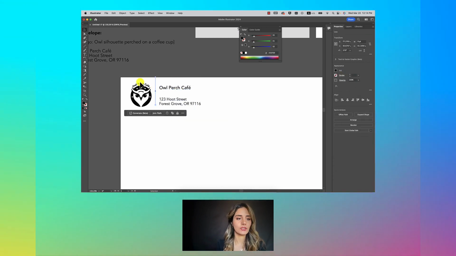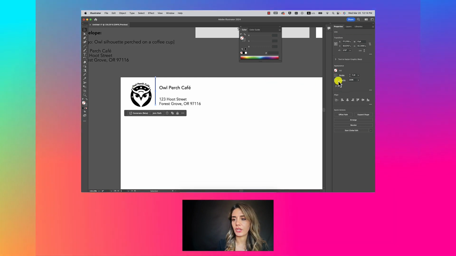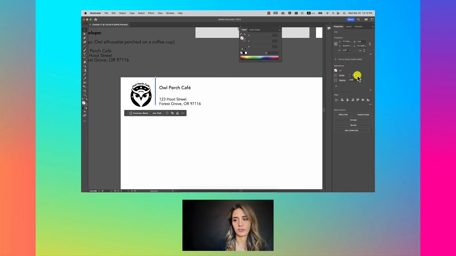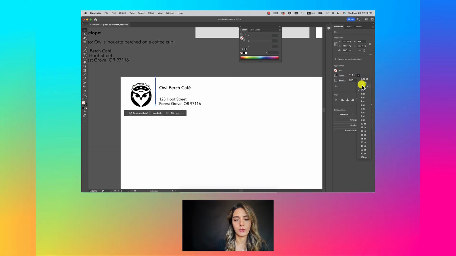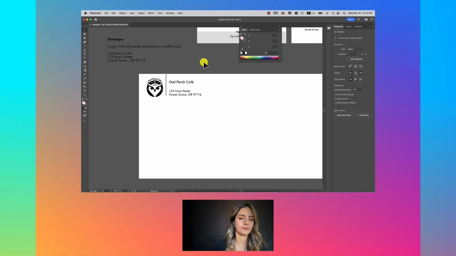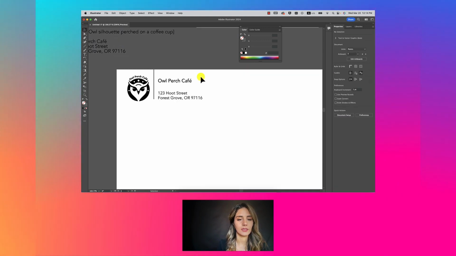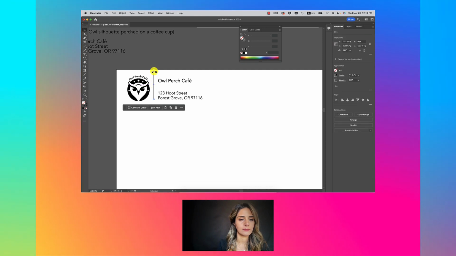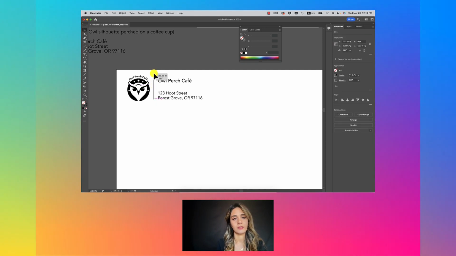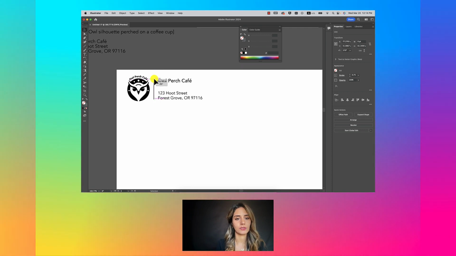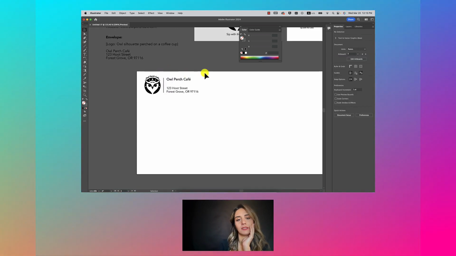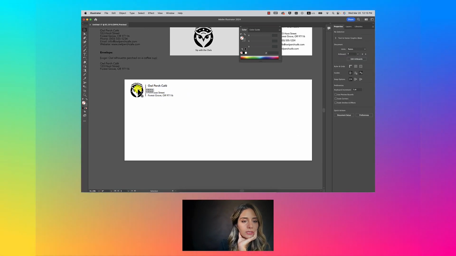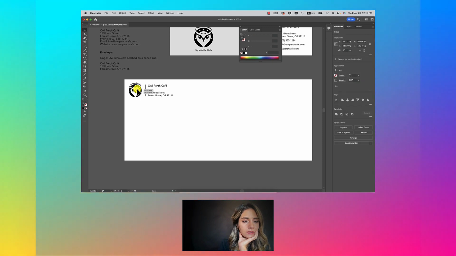You can also change the thickness, the stroke of this stroke, for example, to 0.75 if needed. You can also hold Shift to directly move across the X and Y axis. So something like that. So yeah, that would be for the business card.